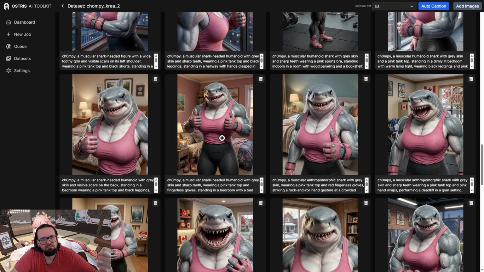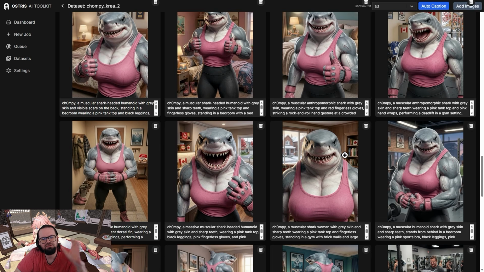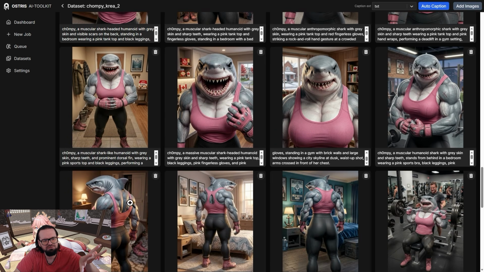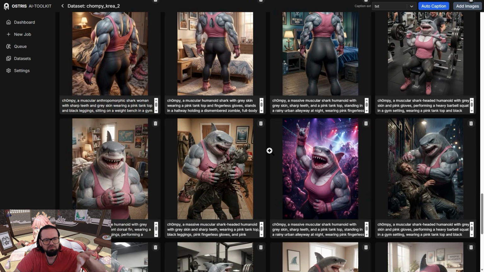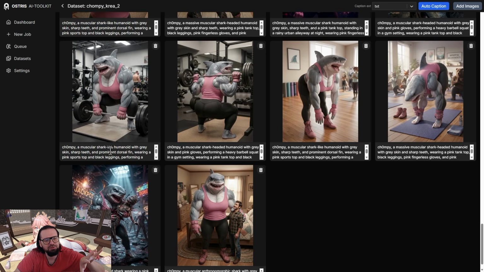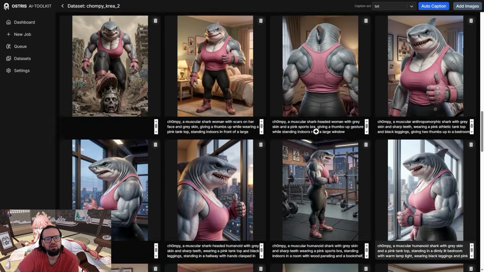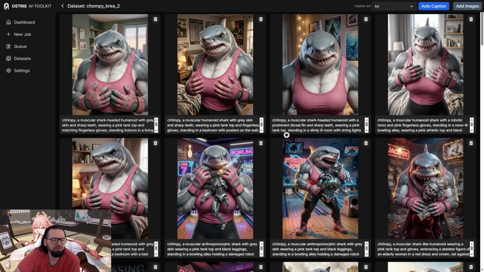So keeping the consistency here, there's a couple of shots where she doesn't have the fin, but there's enough of her with the fin that the model knows she has a fin. In over 80% of the photos, the fin is visible. She turned out really good in the past for Anima and Z Image Turbo, so let's go ahead and see how she turns out with Krea 2.